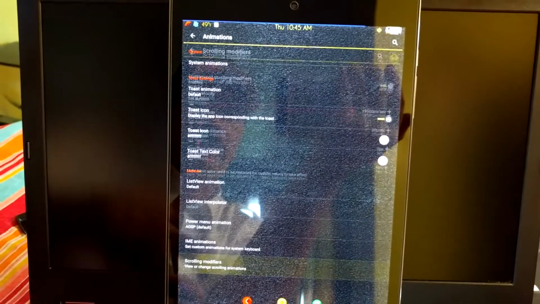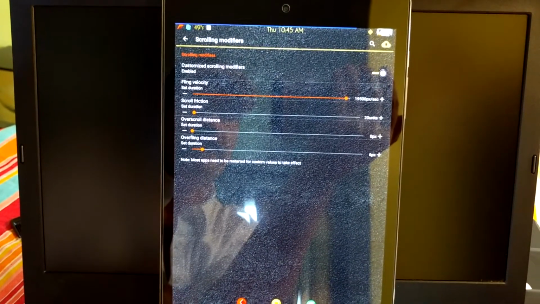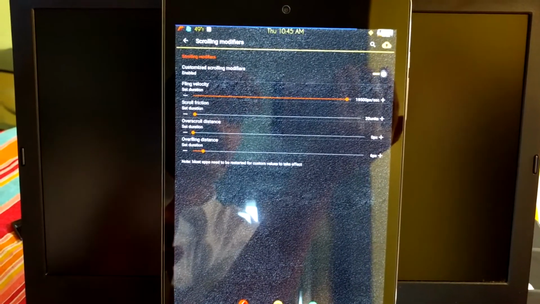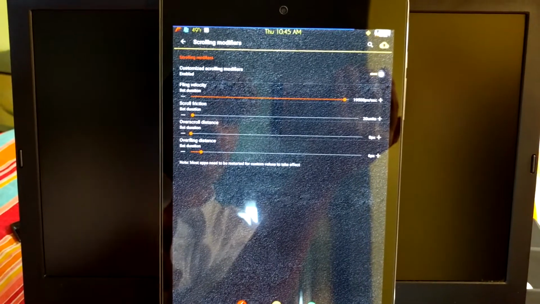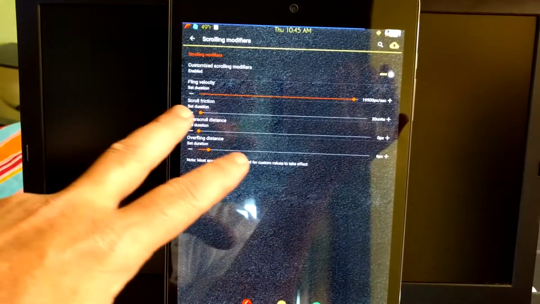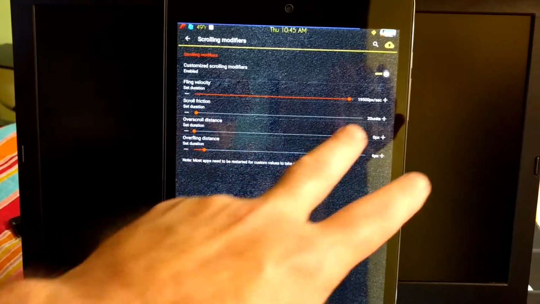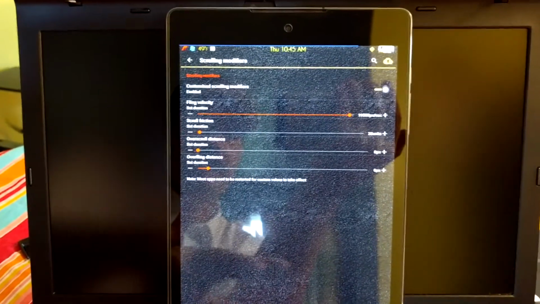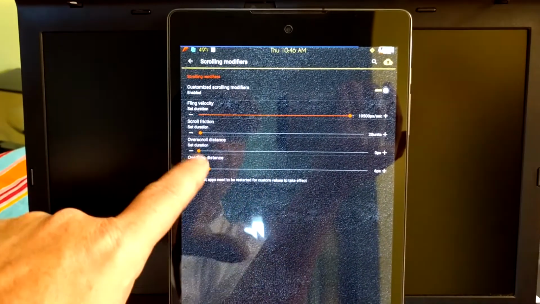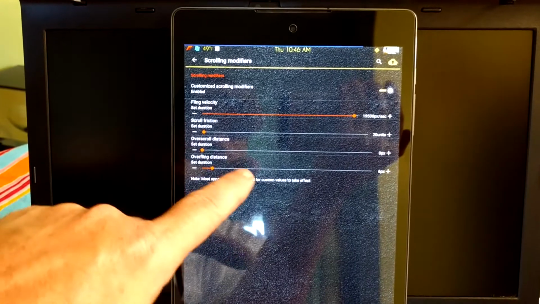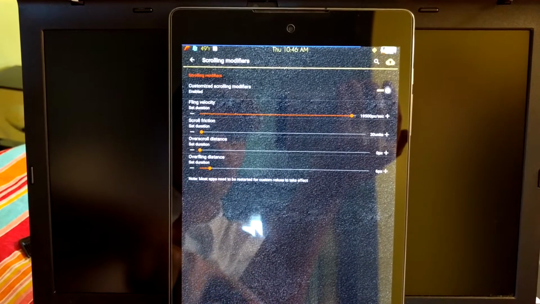My favorite, though, is, of course, scrolling modifier. They do add that. I always set mine up for 19.5 or 1800, somewhere around there. And I always like to set my scroll friction at 20 units. That is how I set mine up. I don't mess with the over scroll distance or the over fling distance.